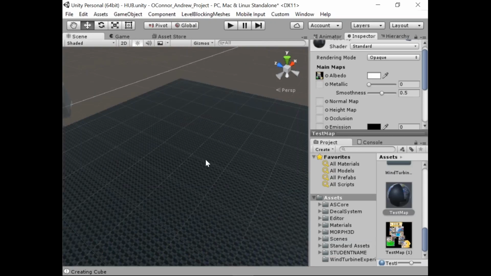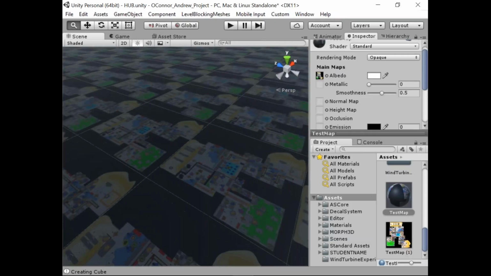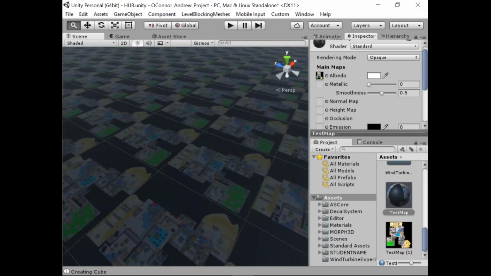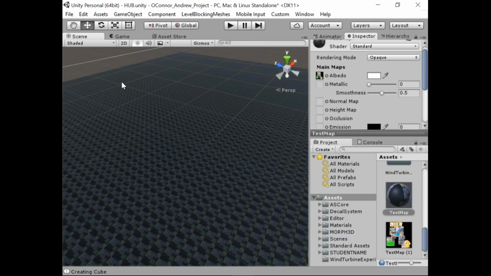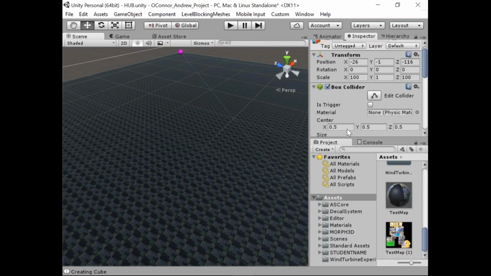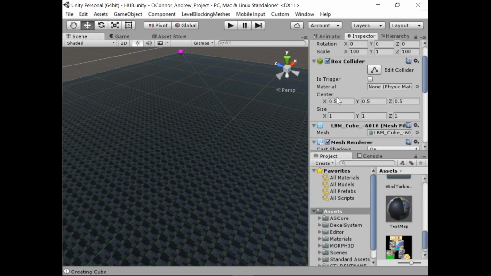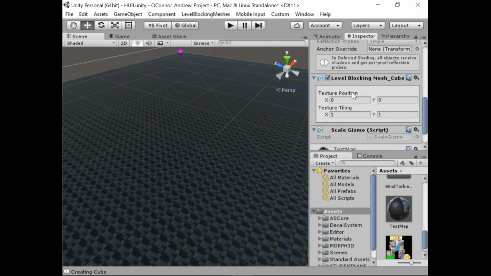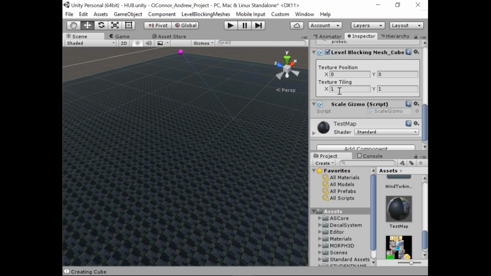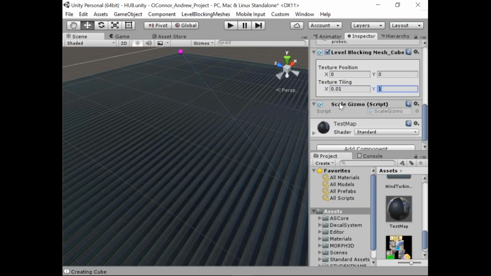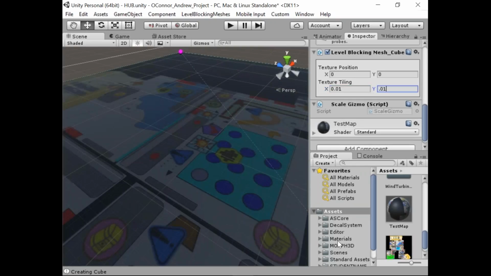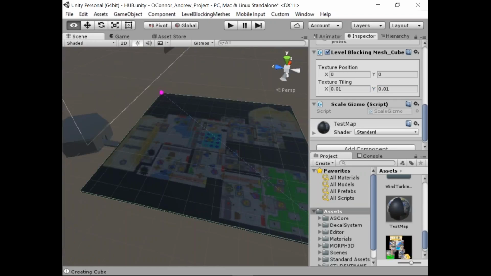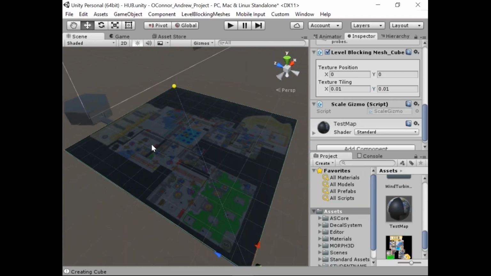Now you'll notice we've got 100 tiny little maps on here. Anybody know what to do to fix this? Texture tiling. Texture tiling. What was it? 0.01. Yep, exactly. All right, because we take the inverse of that, and now it's going to fit properly onto that cube, right? But it's not yet.